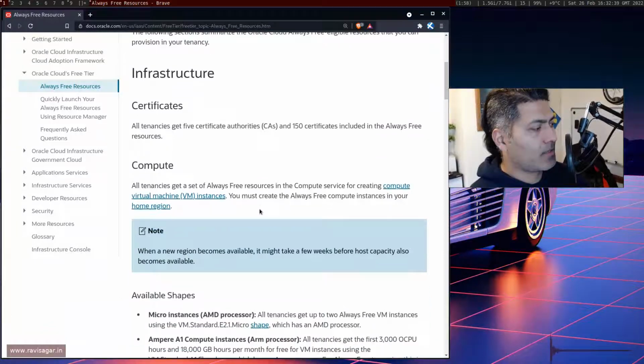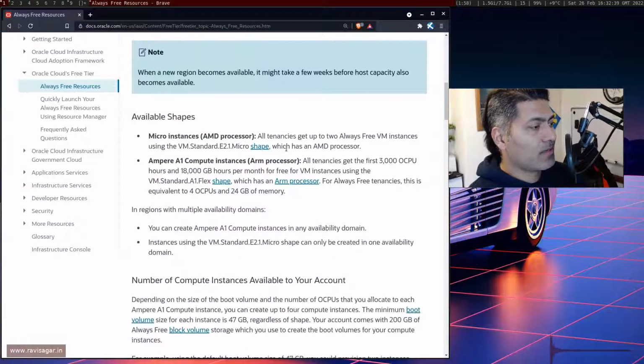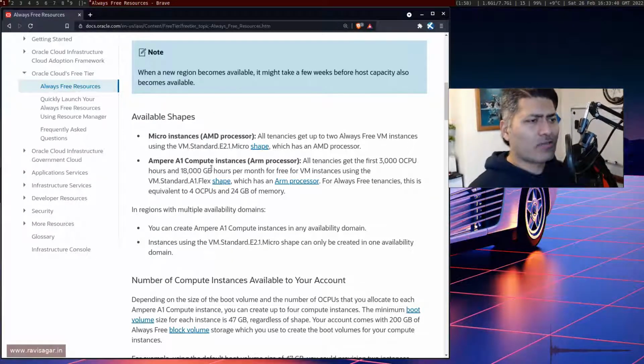You can actually see here that you will get two always free VM instances, which is basically of type micro. And I believe you will get 1 GB with this, and you can also create two more, where basically you have 4 OCPU and 24 GB. So I believe you can have two machines with 2 OCPU and 12 GB of RAM. And you can actually get 3000 OCPU and 18,000 GB hours per month. So this is something that you can do.